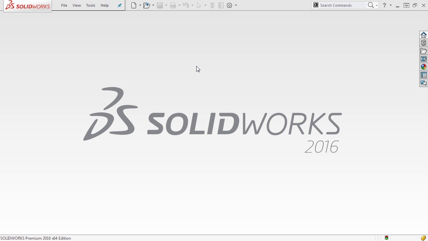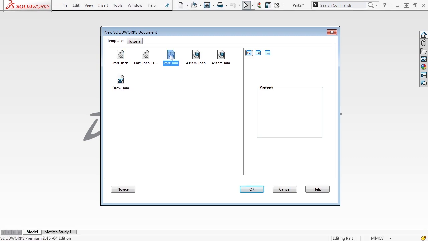Now's a good time for us to get into making our own part with configurations. To do this, I feel it's best to start from the ground level because there are some things that can help you along the way. So first, let's create a new part using our metric template.